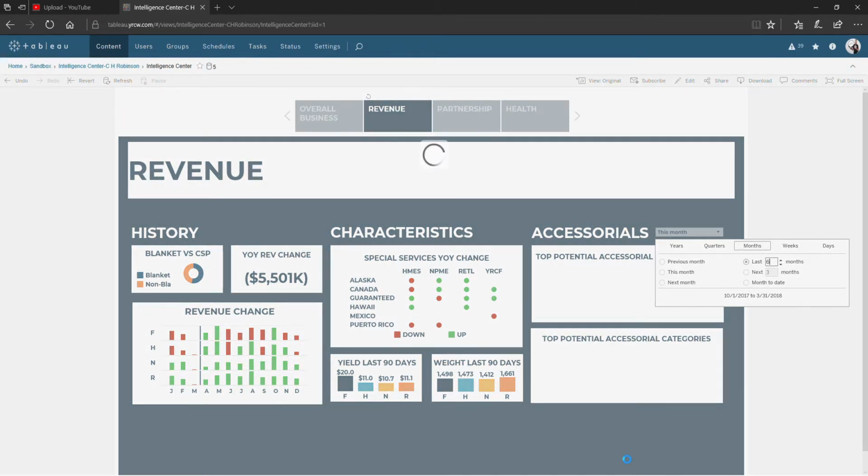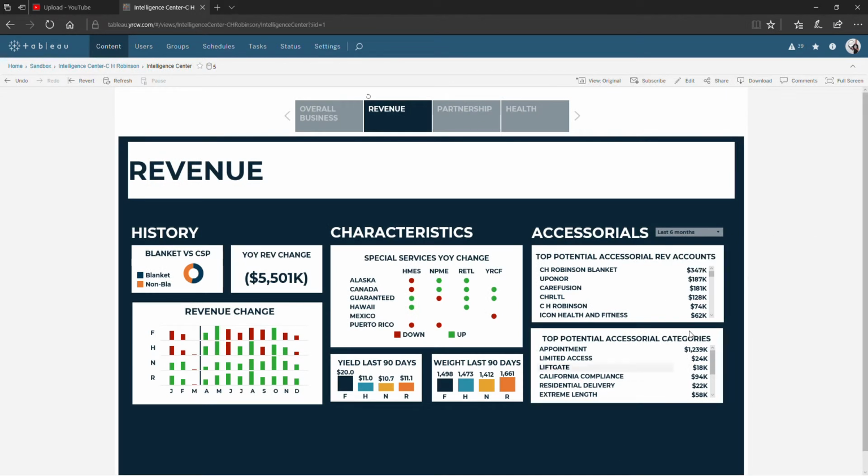That said, let's look at these 2 fields. Top potential accessorial revenue accounts. This is showing you, similar to the master dashboard, where we were charging less than our price, how many times that happened, and how much revenue we would have made if we had charged that minimum price. So for CareFusion, there were 10,000 instances where we had an accessorial, we didn't charge our minimum, and if we had charged our minimum, we would have made $181,000.